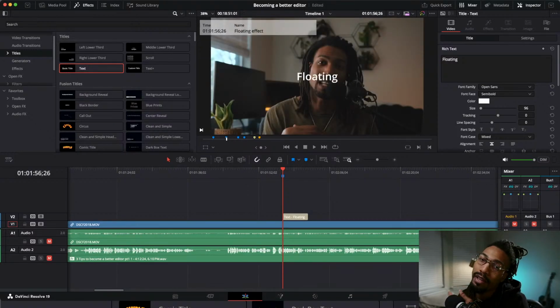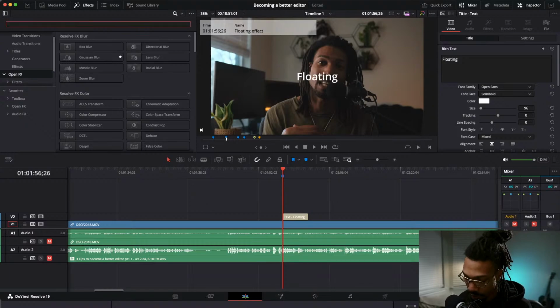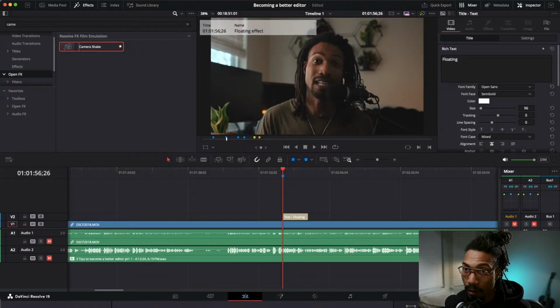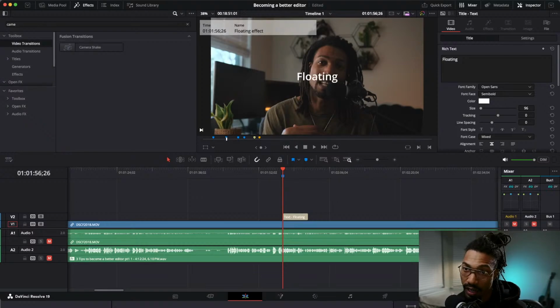The way I'm making the camera float is by going to the Open Effects FX panel and searching for camera shake. That's a Resolve FX film emulation effect. Be sure you're using this one in Open Effects, because there's also one in video transitions called camera shake, but they do two completely different things. That's a fusion transition under video transitions. You don't want that one. You want to make sure it says Resolve FX film emulation. That's the one you want in Open Effects.